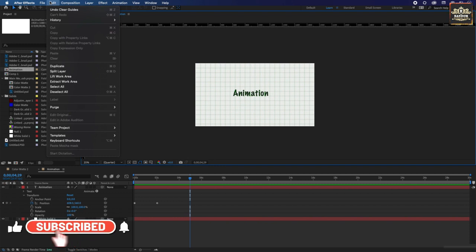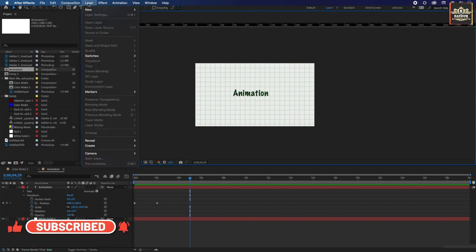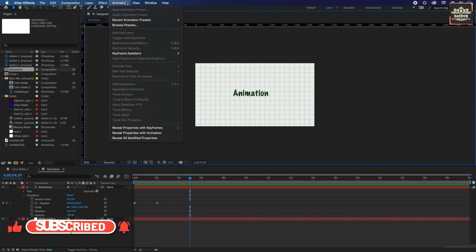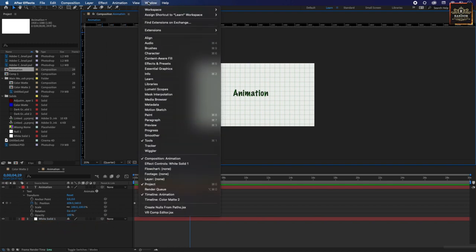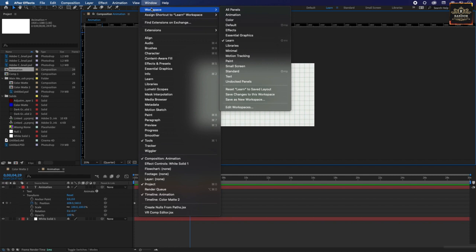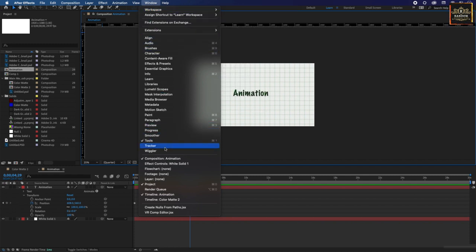Then we talked about edit, composition, layer, effect, animation, view, window, and we talked about workspaces, how we're going to be talking about that in the next section, which I'm very excited about, and also all the panels, which we're going to be covering in depth in section 8, which I'm also looking forward to. We covered the extensions, where you can find extensions and kind of what their purpose is.